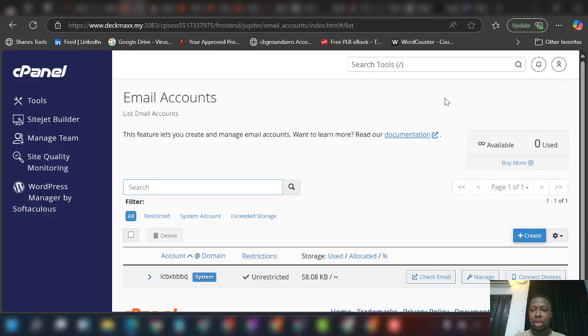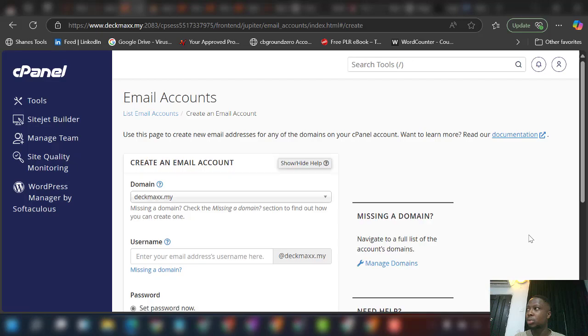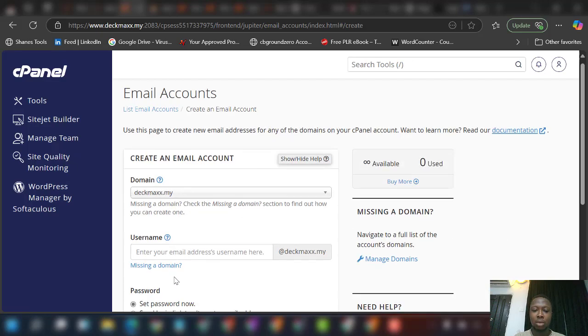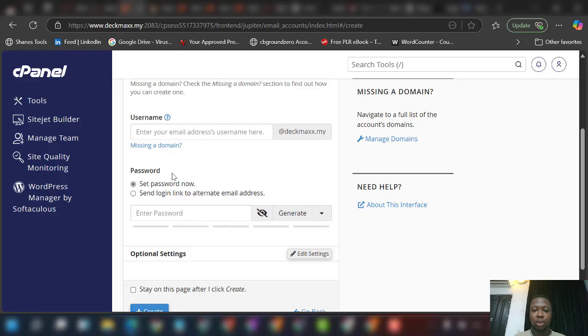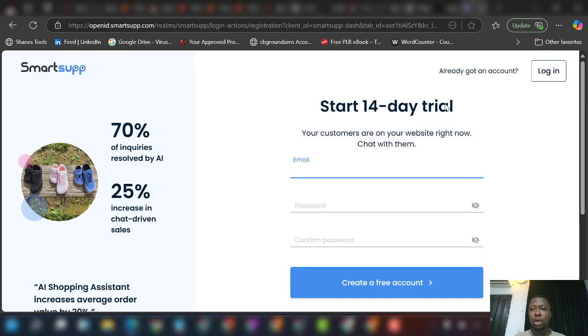So once you create an email and password, now let me show you something. If you click on create, it will ask you for the email username, and you also have to put in the password. So these are the two things you need to create your SmartSub. Once you are done, follow the process to the end. They will give you a code.